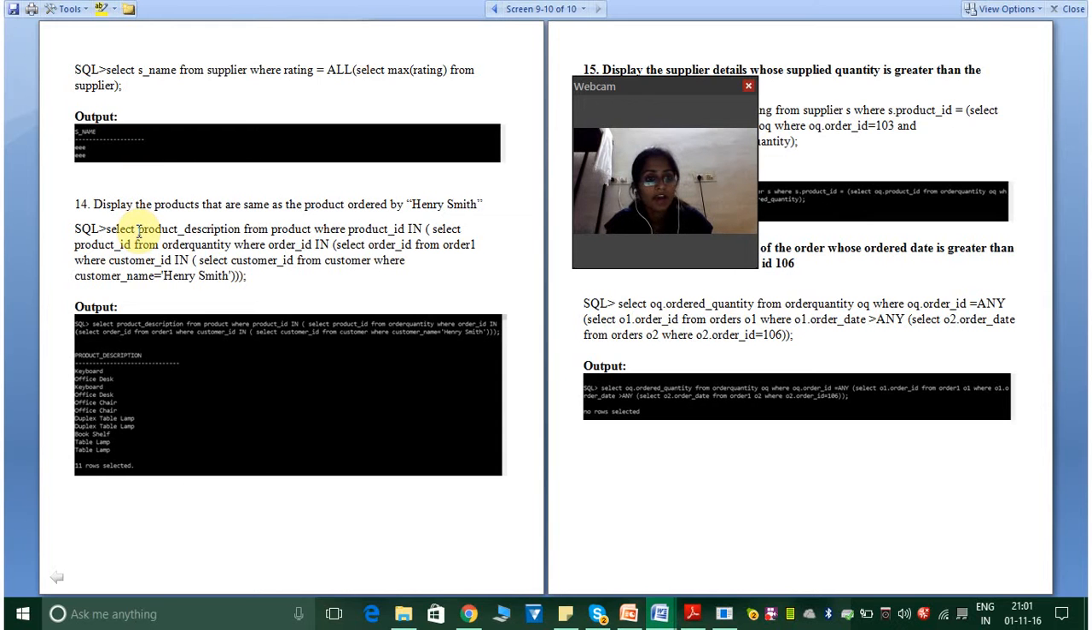Here I have given product description from the table product where product ID. Again I am using, sorry, three subqueries. In my first subquery, I have given the condition called order ID in. Then in my second subquery, I have given customer ID in. Then in my last, third subquery, I have given customer name equals to Henry Smith.